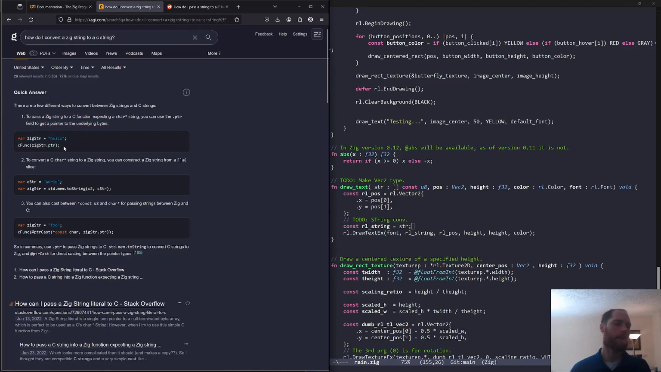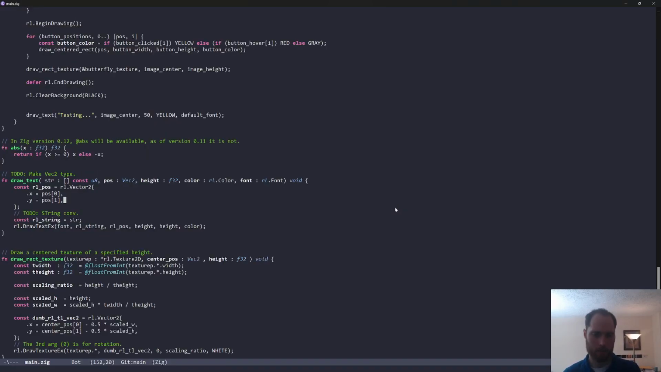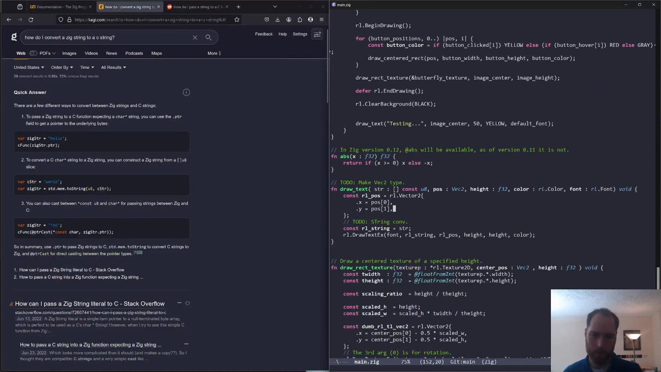But how is this going to append a null byte to the end of the string? I would be surprised. I don't understand how this would work. Maybe the compiler is going to do something for this, but we can try this.